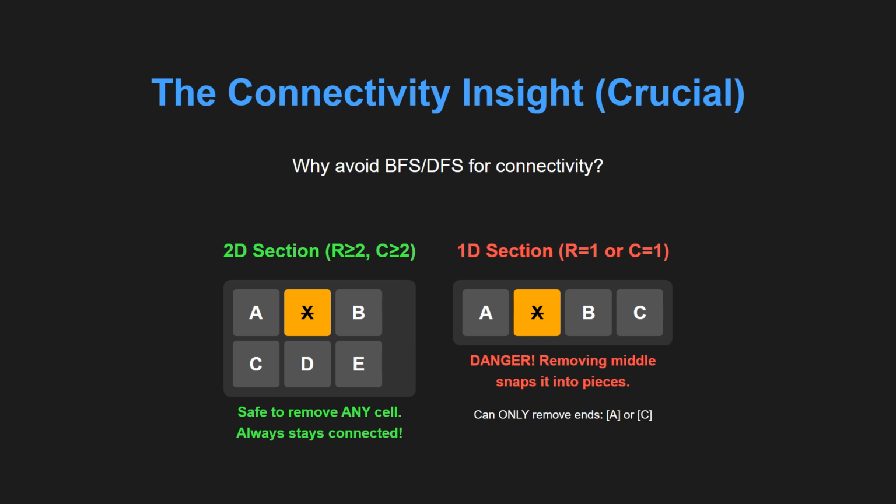However, what if the section is just a 1D array? That is, it has only one row, or only one column. In a 1D line, every middle cell is a critical bridge. If you remove a middle cell, the line snaps into two disconnected pieces. Therefore, for a 1D section, you can only ever remove the two cells at the very ends. This observation is the absolute core of the algorithm. We don't need to run complex graph traversal algorithms like depth-first search to check for connectivity. We just look at the dimensions of the section.